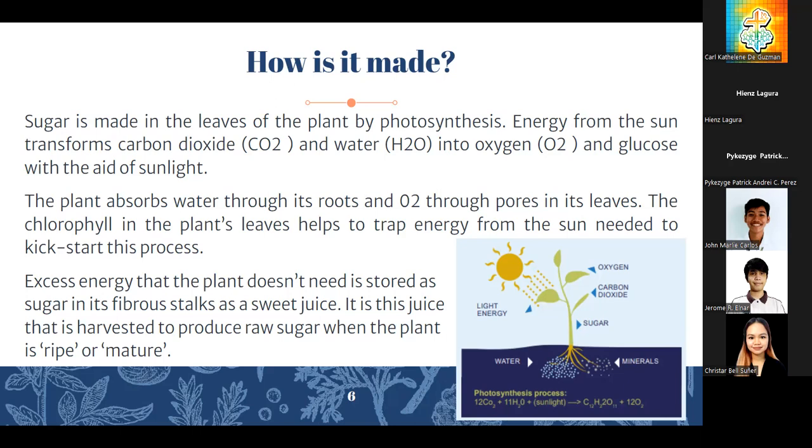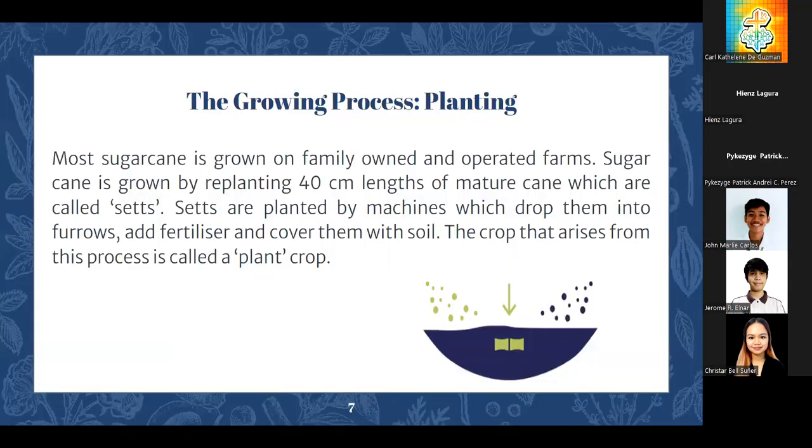It is stored in the fibrous stalks as wet juice. It is this juice that is harvested to produce raw sugar when the plant is ripe and mature. The growing process, which is planting.